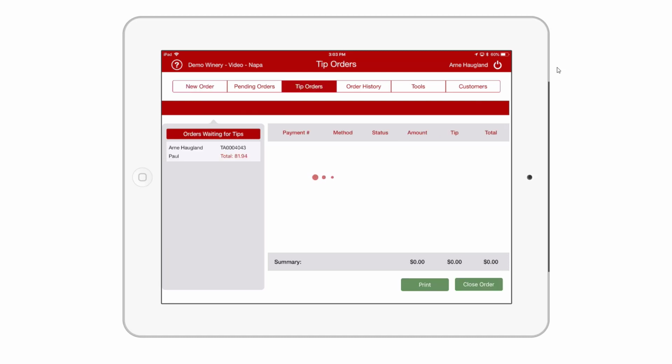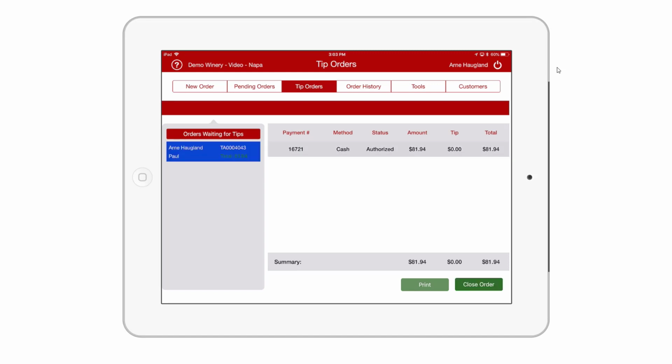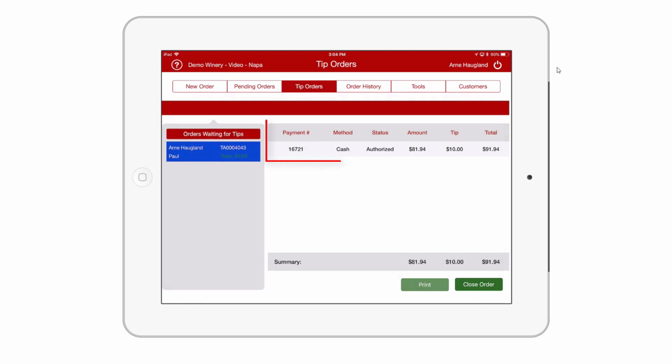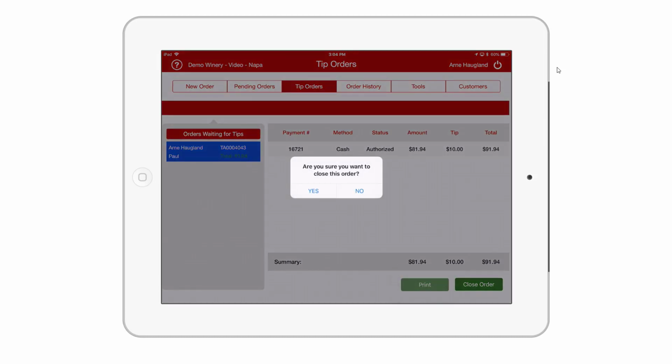Now let's look at the tip orders. There's the one from Paul, and I'm going to select it. It's come back with a tip that I can assign to it. So let's say give a $10 tip. I'm done. I will now print the final receipt, which includes the tip, and close the order.